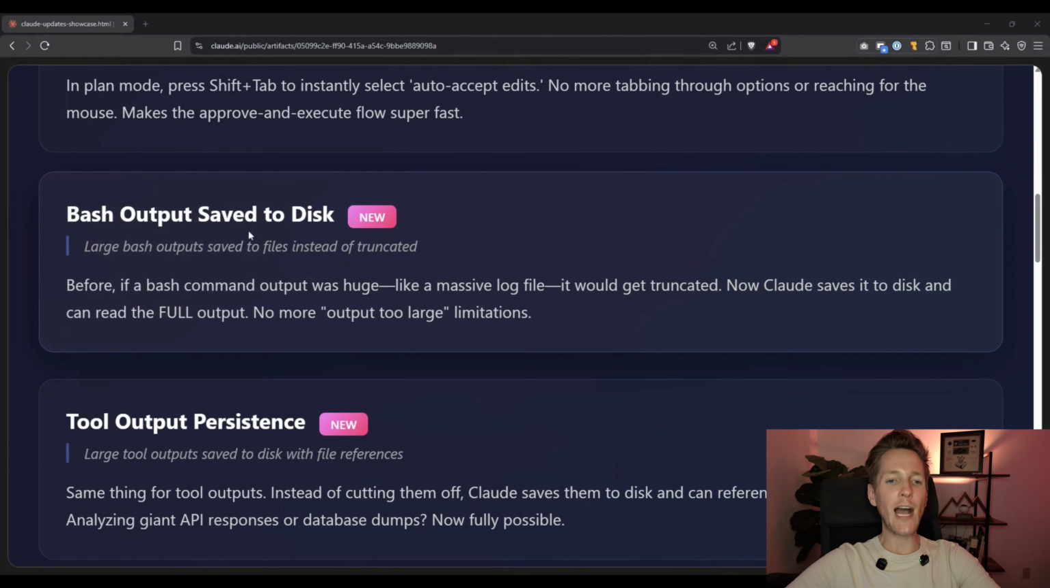We have bash output saved to disk. Now large bash outputs are saved to files instead of being truncated. I think this is a good one. I really like anything that they're doing to fix the issues that you inevitably run into where certain file sizes are too large, text outputs are too long, things like that. Before, if a bash command output was huge, like a massive log file, it would get truncated. Now Claude saves it to disk and it can read the full output. So no more output too large limitations. This is what I'm talking about. It's very nice.